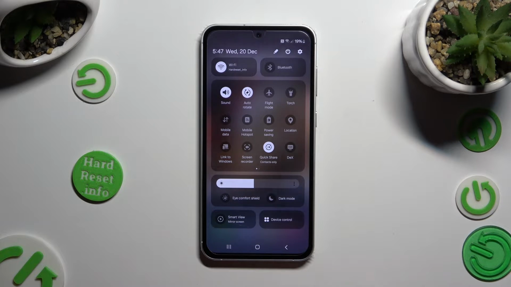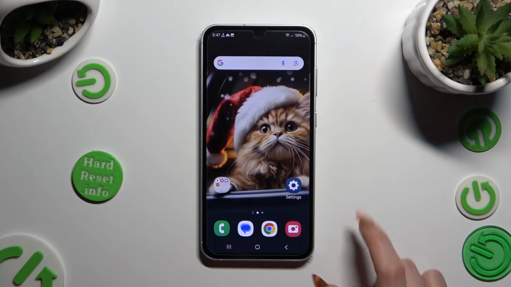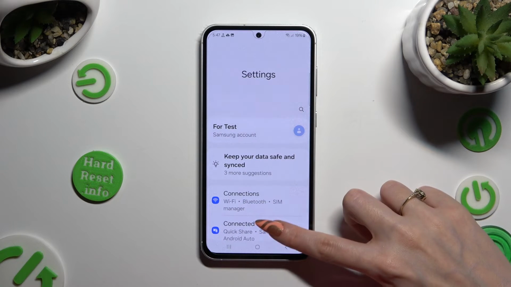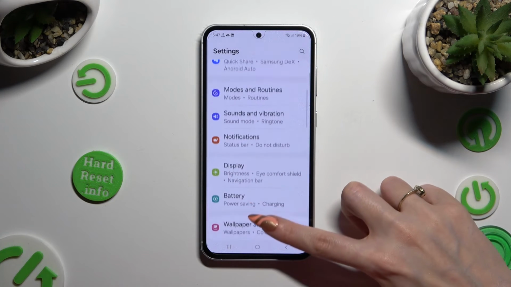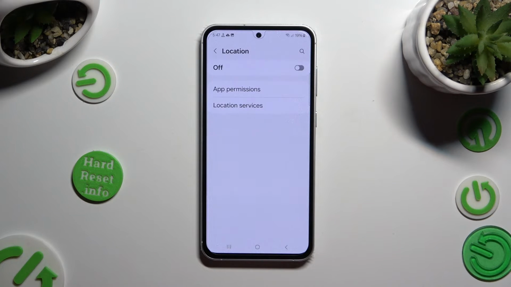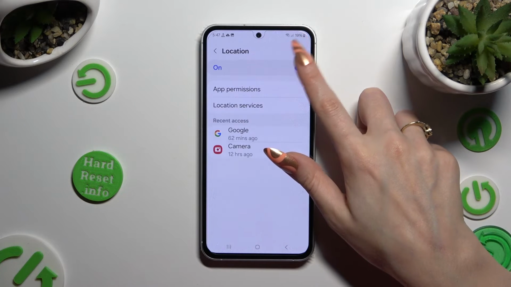If you want to, you can also go into Settings, scroll down just a bit and click on Location. Then tap on this switcher at the top to switch it off or on.